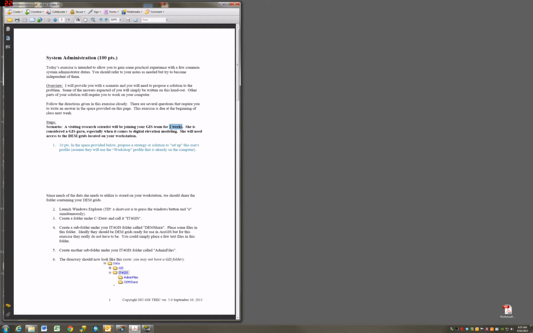Now we go hands-on. Since much of the data she needs to utilize is stored on your workstation, we should share the folder containing your DEM grids. Don't worry about those actual DEM grids. They don't even have to exist for this exercise. It's just part of the simulation scenario.